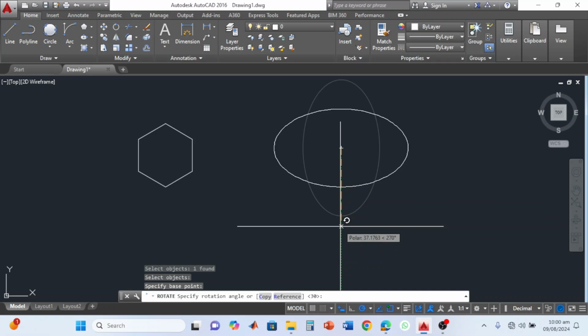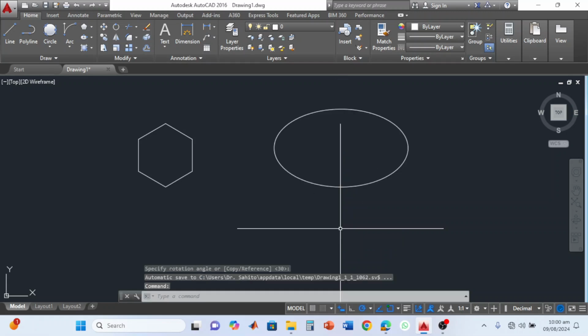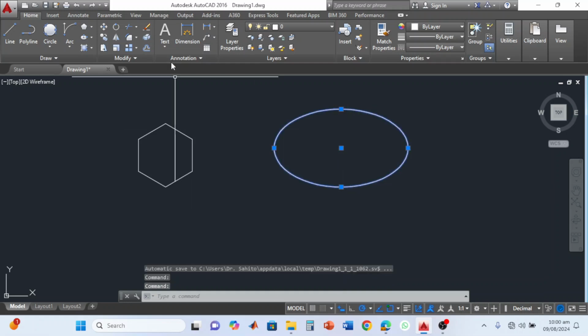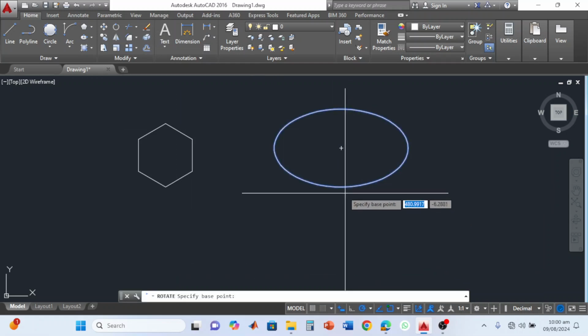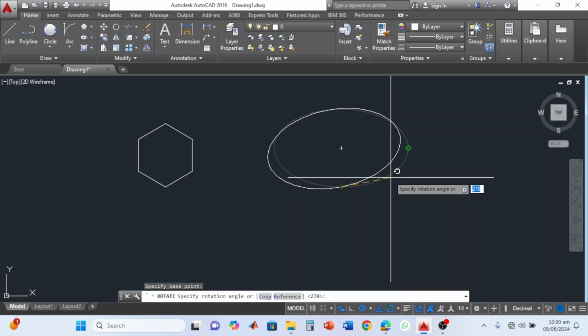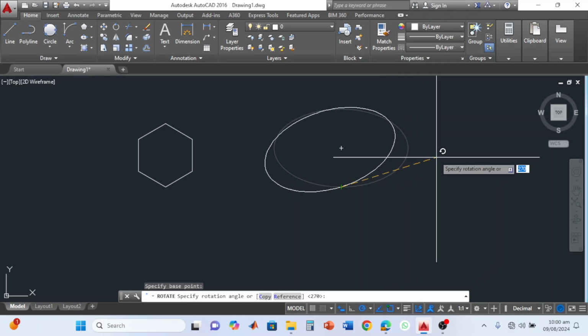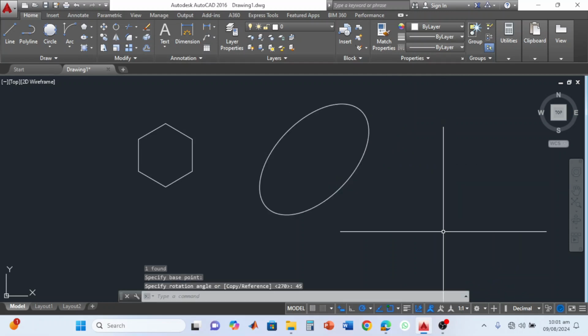If I click over here directly, it will move horizontally. What is the angle? It shows an angle of 270. I can also rotate this ellipse at any angle. Say, for example, I want to rotate it at an angle of 45 from the horizontal. So now it is rotated.